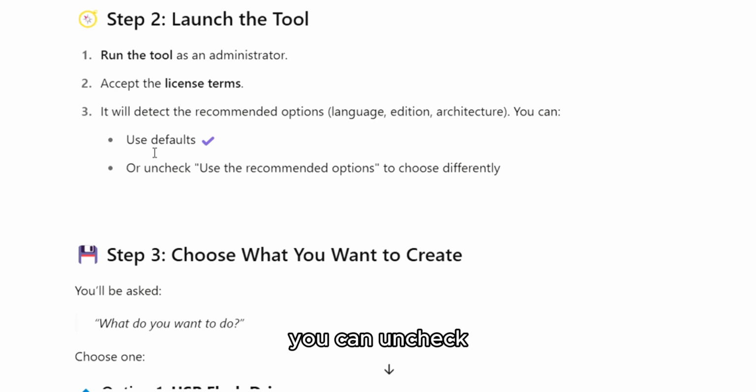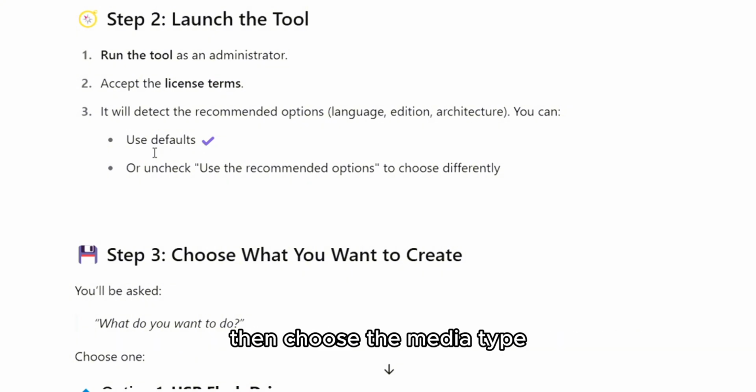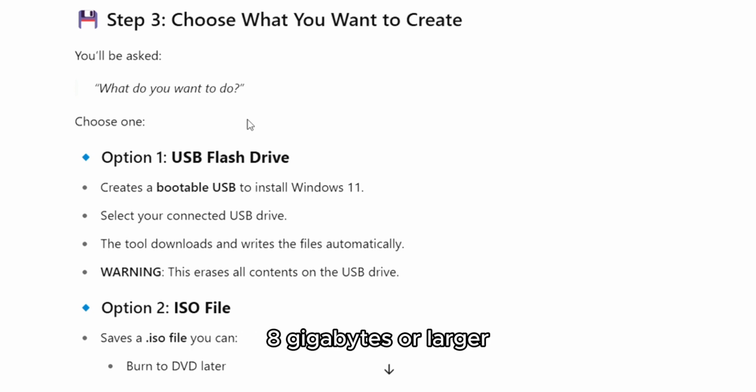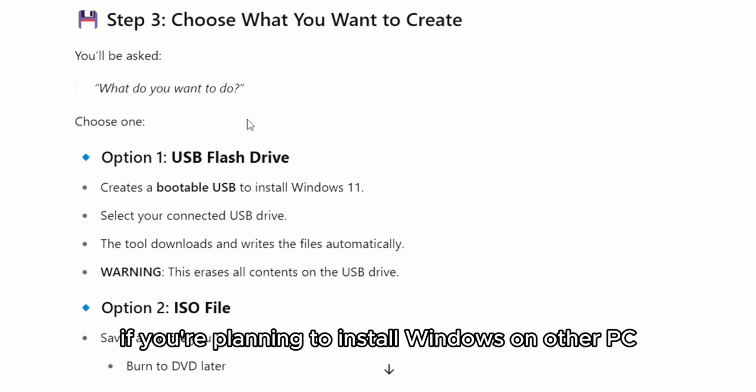You can uncheck "Use the recommended options" to choose manually. Then choose the media type. You can choose either a USB flash drive, 8 GB or larger, or an ISO file for burning to DVD or mounting later. Choose USB flash drive if you're planning to install Windows on another PC.